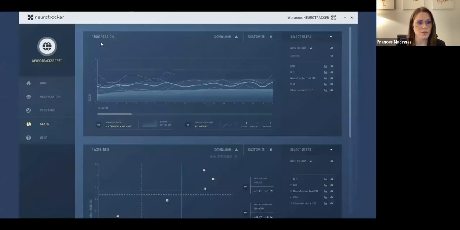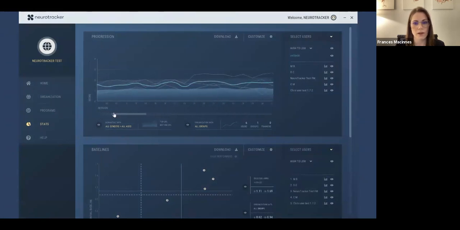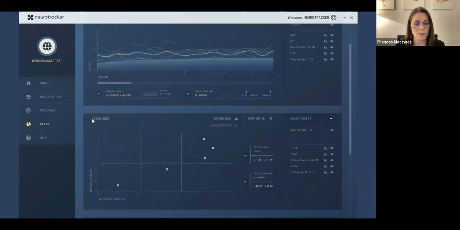So as I mentioned, you're going to go from the home page to the stats tab. And here you're going to see first the progression graph, and this allows you to compare learning curves over the duration of a program. So you can look at the learning curves over all of the sessions that somebody has completed and multiple people have completed. And so this is great for comparing overall performance.